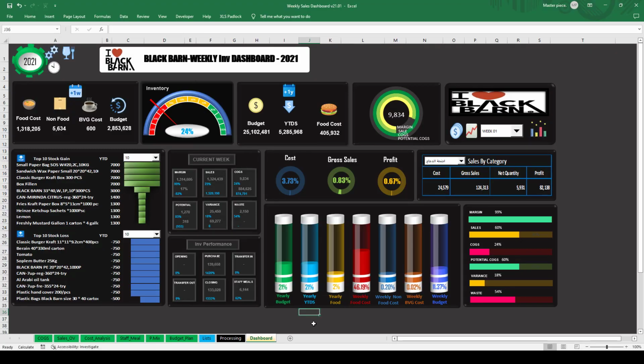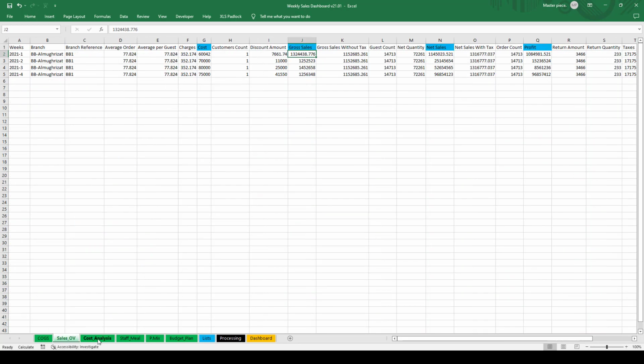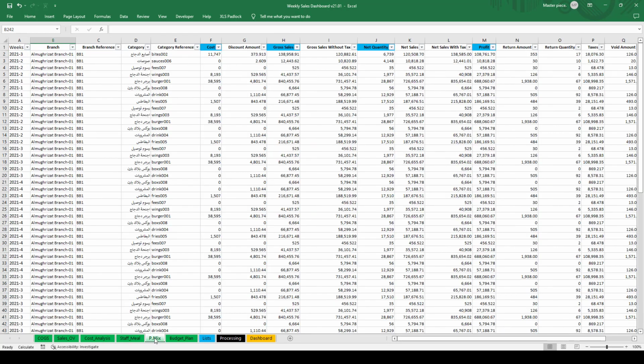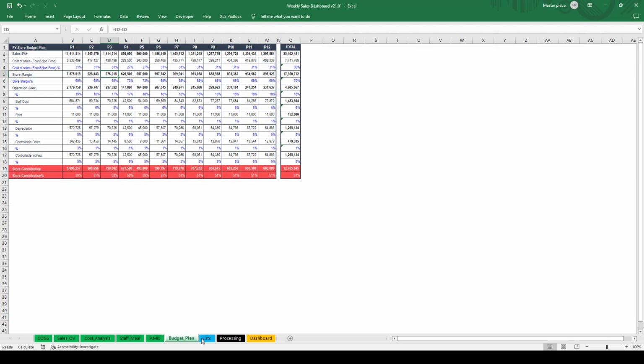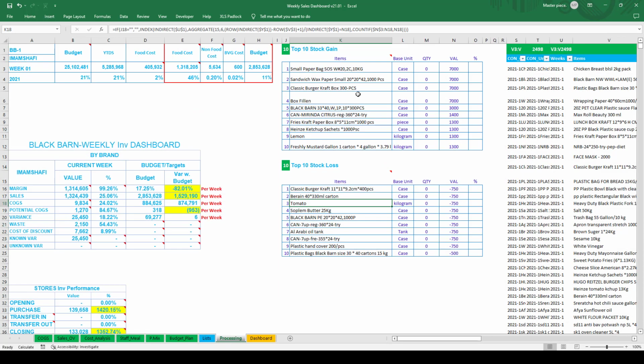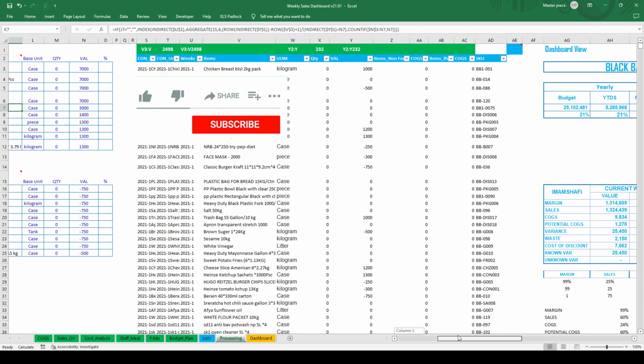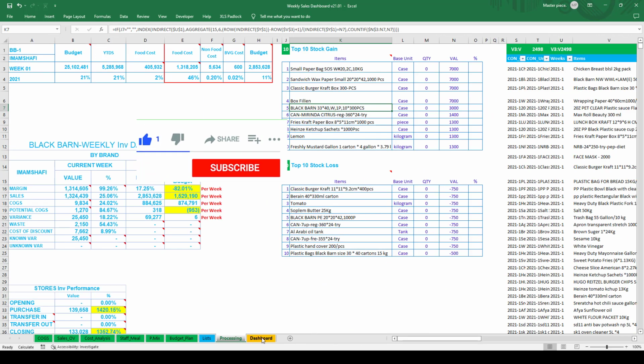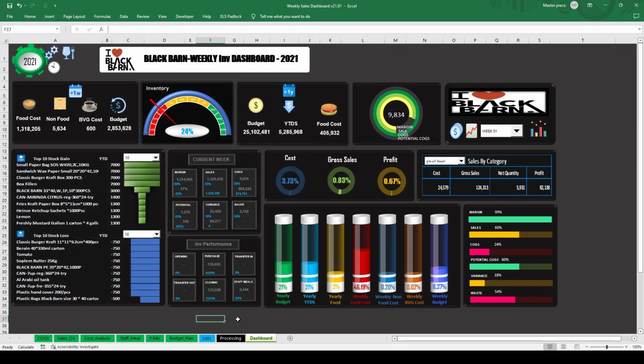Hello everybody, here is my weekly dashboard. This dashboard consists of some data like cooks, sales, cost analysis, staff meal, production mix, budget plan, and a list for the supported dashboard. My process to create this dashboard uses complicated formulas to make the dashboard very dynamic, as you can see. And this is the finished product, a dynamic dashboard.